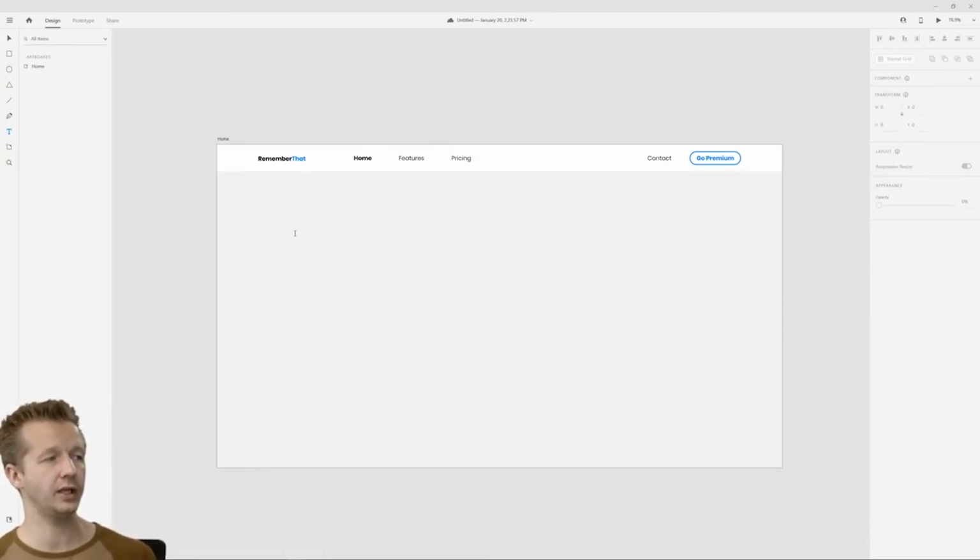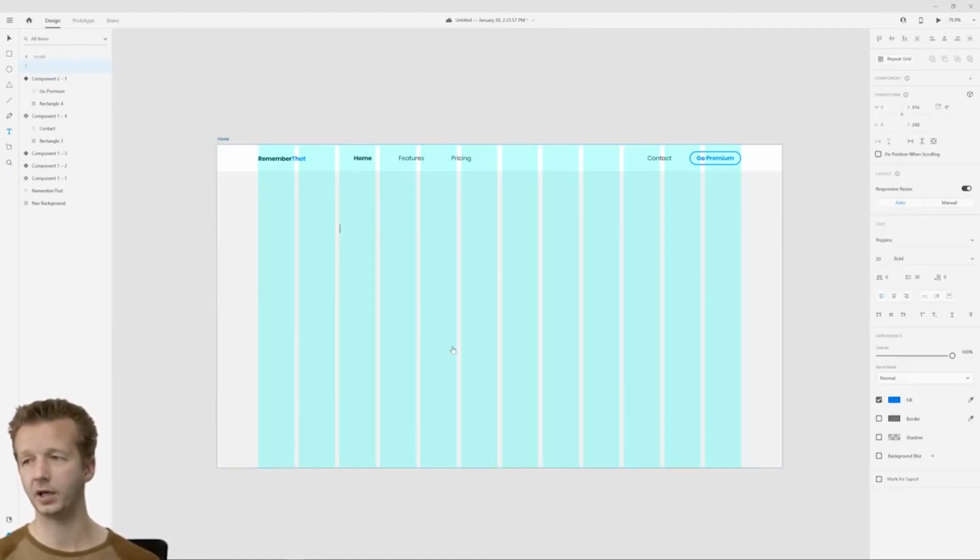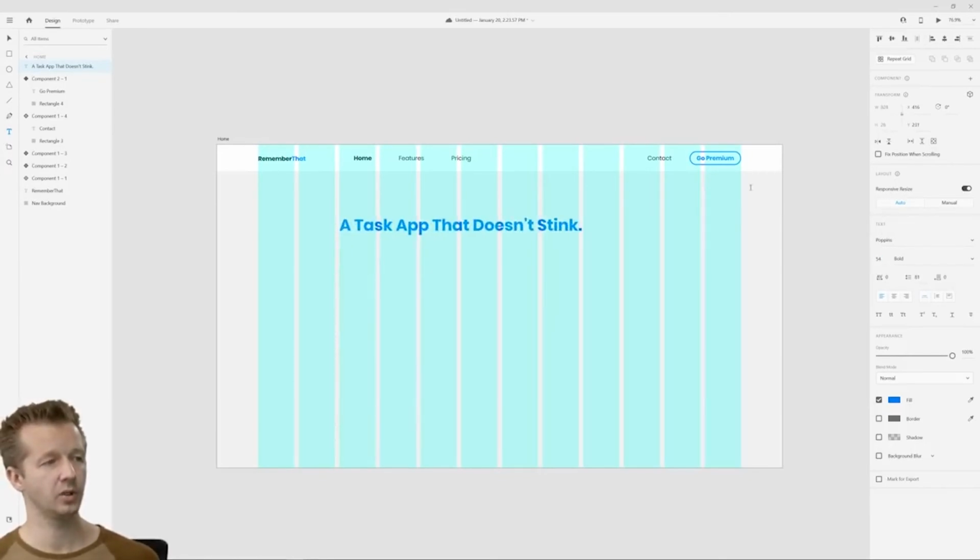So what we're gonna do is, by the way, we could turn on our grid here. We're gonna take the type tool, and I wanna show you something very important about the type tool here. If I simply left click once, and I make a headline, a task app that doesn't stink. All right, and we increase the size by left clicking and dragging up here. Let's say, for instance, we wanted to have 2 columns. So we hit enter right before the D in doesn't. All right, so that works.